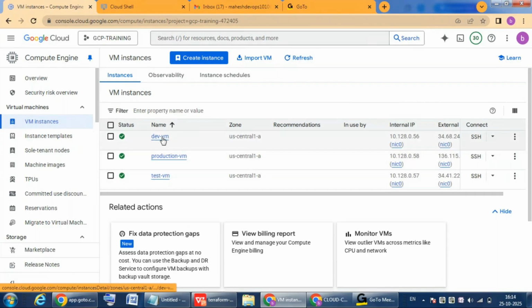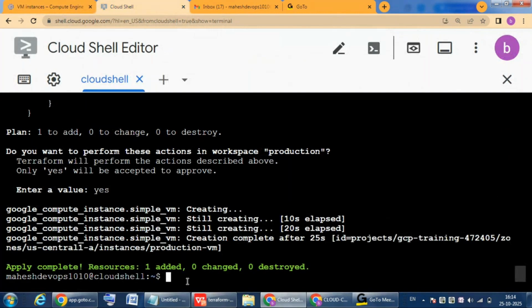So this is how with one code I can create multiple VMs with the respective workspace names, with the dev, production and test workspaces. Let me go back to my screen. Let me clear it.